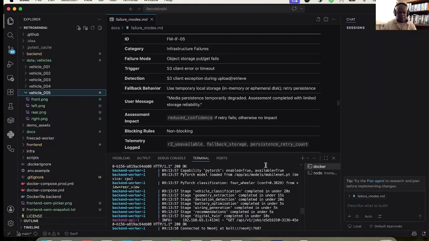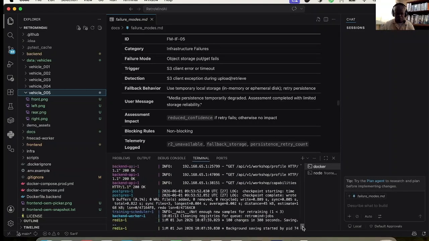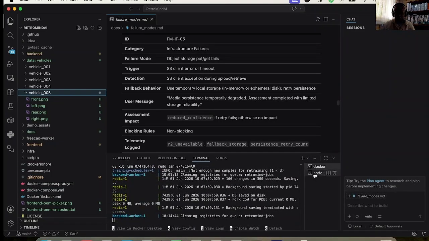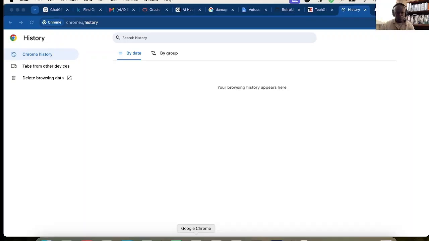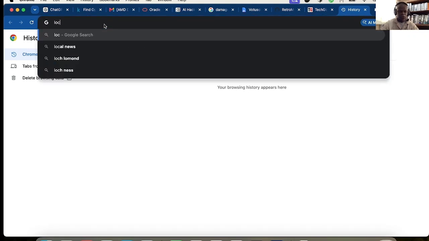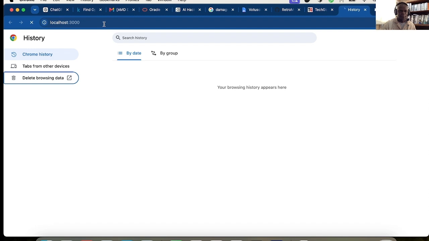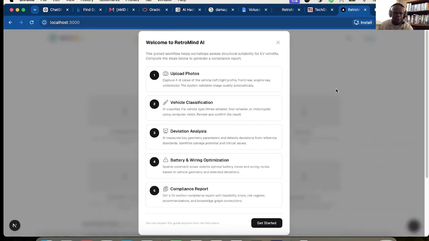Okay, this is our code base. We have run the backend, our Docker is up on the local system, and the front end is up on the local system. Then we'll call the localhost on port 3000. Now this is a RetroMind AI application.